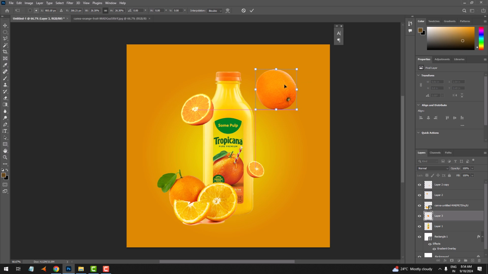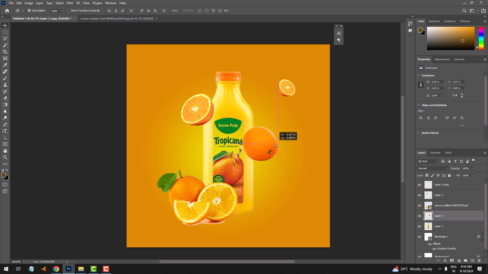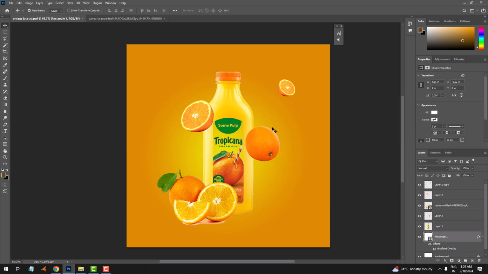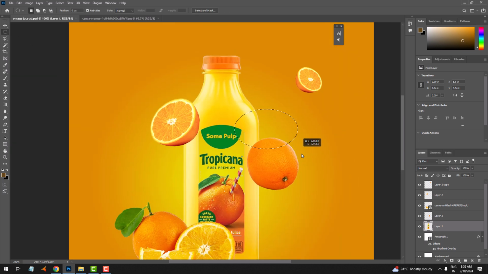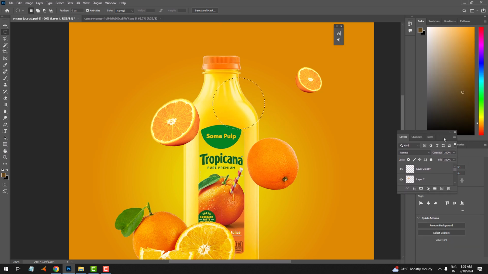After bringing all the design elements to the Photoshop document, it's time to arrange all the layers in the proper place so that the design looks catchy. Now I will create shadows beneath all the layers. To make the shadows on every layer, follow the steps.